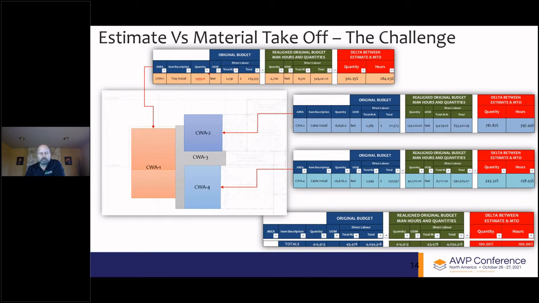out of the 3 CWAs to show the level of discrepancy found between the estimate and the MTO, and yet the totals didn't change. And so the work breakdown structure, as you can see, the delta between the estimate and the MTO in quantity was over 300% in CWA1 on tray install. When we fell down into CWA2 and the cable install, the discrepancy was over 700%. In CWA4 on cable install, it was 343% in delta in quantity. In all of these cases, there was no discrepancy in the totals.